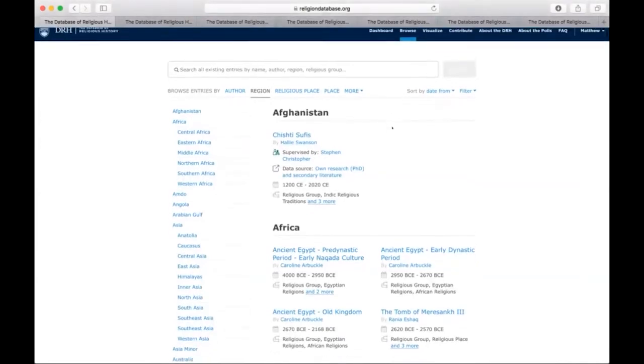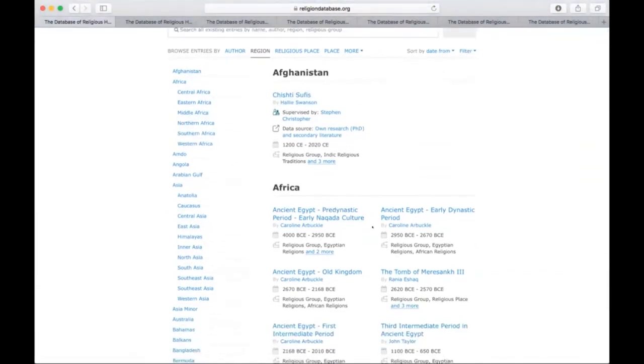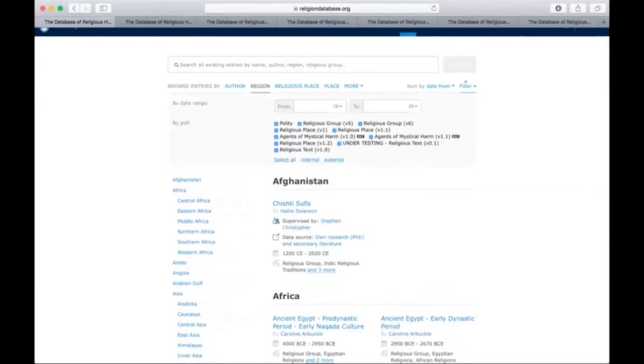If you do this, everything is still going to be grouped by region, but within each region, the entries are going to be reorganized into chronological order. If you want to get a little more specific in your browsing, you can also filter. You can select a specific date range that you're interested in and then browse and see what's happening in the world in different regions at around that time.